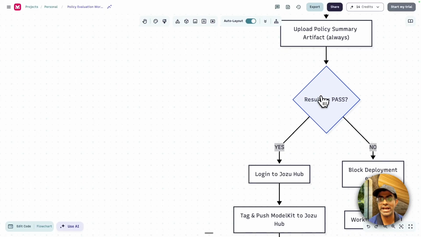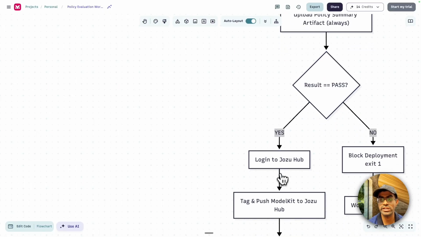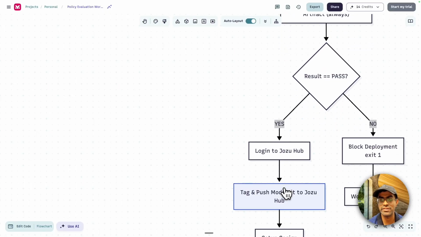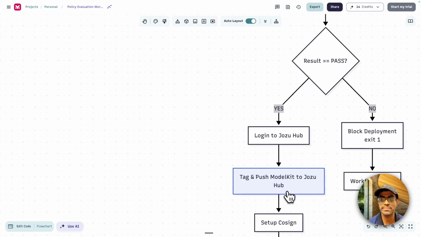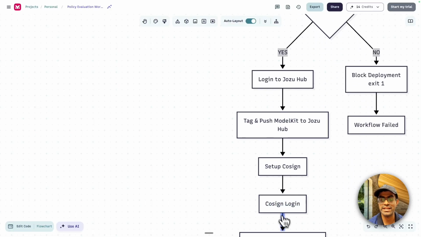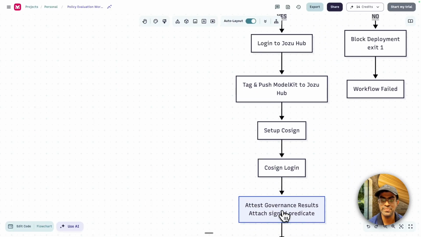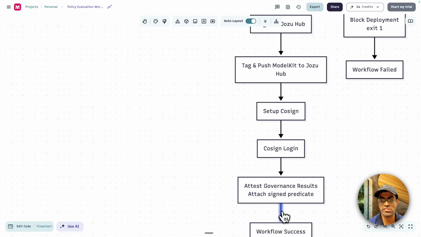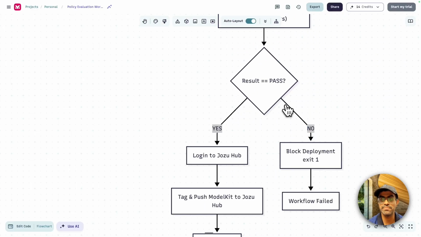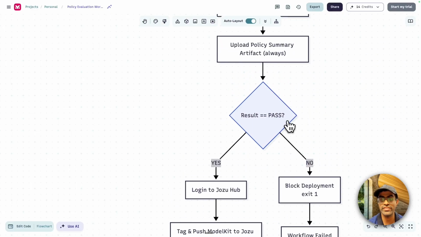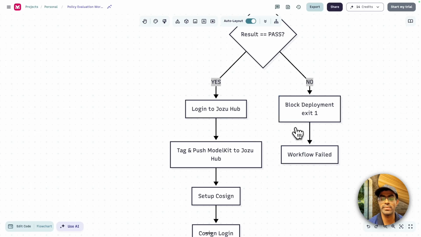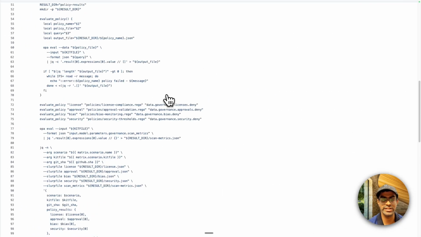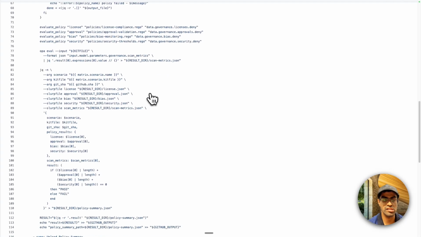Now, if they have passed, then we log in to our OCI compliant registry. We push the model kit and we also sign it and have proper attestation so that we have proper governance results. And in case the Open Policy Agent fails, then we just block the deployment and we show the workflow to fail. So that's our entire GitHub Action workflow, which is going to be running.